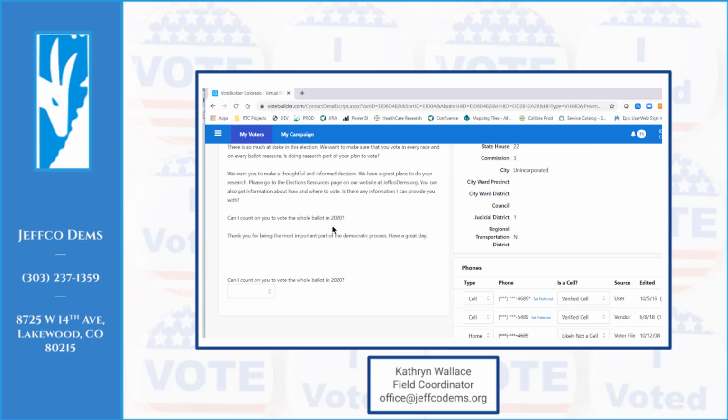And you always want to ask people for a commitment, because it's amazing how once people have said they'll do something, they're much more likely to do it. So if you can extract a promise from them, that's a good thing. And then you can just close with, thank you for being the most important part of the democratic process and have a great day.